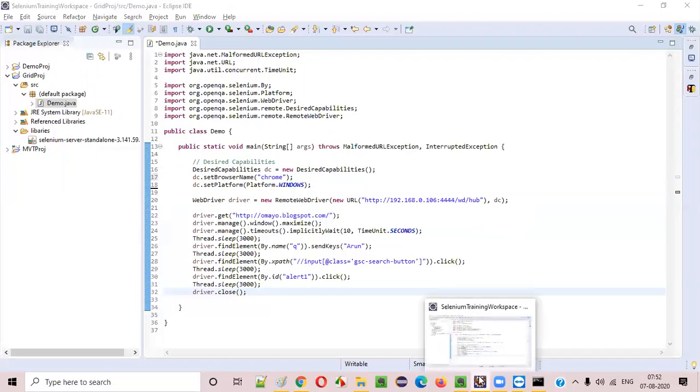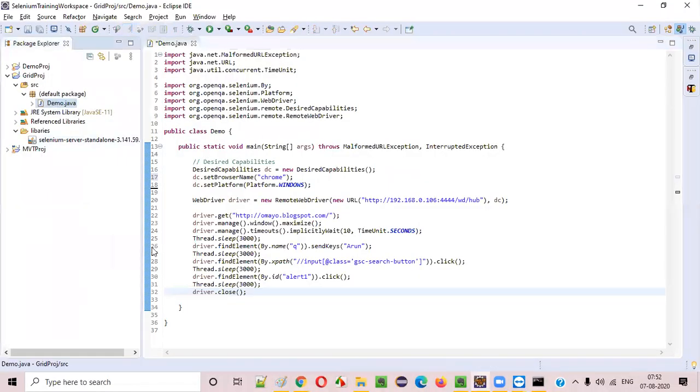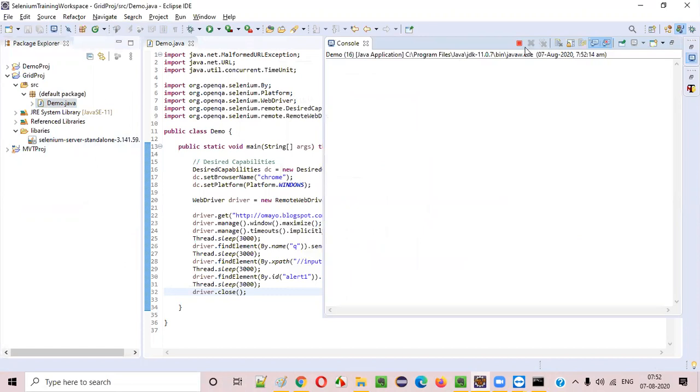And why this is not happening, I have to see. Right click, run as Java application. Again, I am running, guys. Started here.